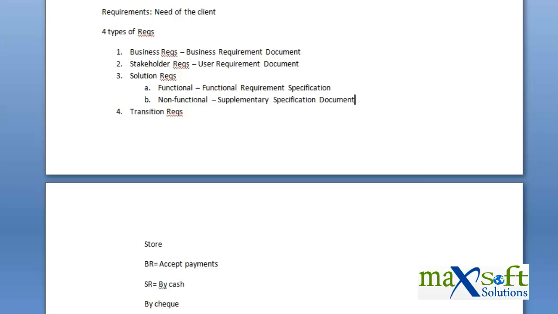Now, if you look at this, we gather business requirements and user requirements, and we prepare functional requirements. So what a business analyst does is gather business requirements and stakeholder requirements and prepare functional requirements. Now we're going to share these documents with you: business requirement document, user requirement document, functional requirement specification.